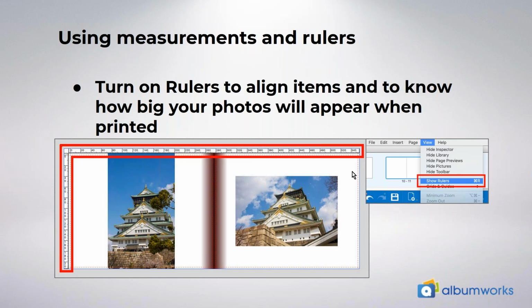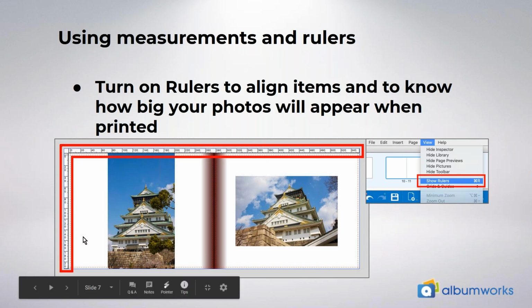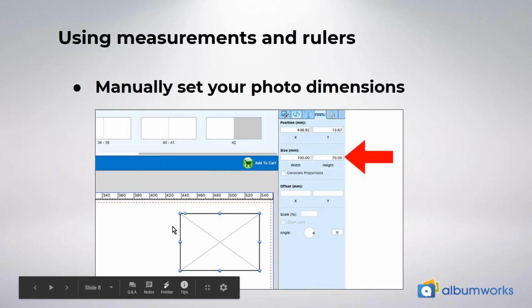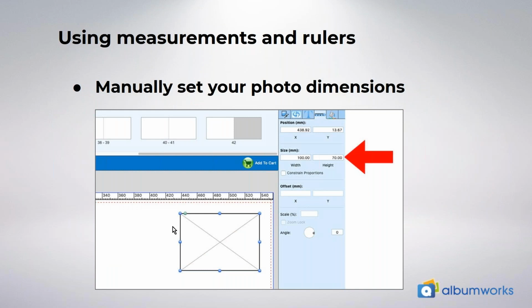You can turn the rulers on by going to the top menu and selecting View, then selecting Show Rulers. A horizontal and vertical ruler will appear on the outside of your page, as you can see here. To get specific about the dimensions of your image, you can use the Measurements tool in the Inspector panel on the right-hand side of your screen. When you click on a photo or text box on your page, the inspector will show you the exact dimensions in millimeters. So this here is the actual size of your image.